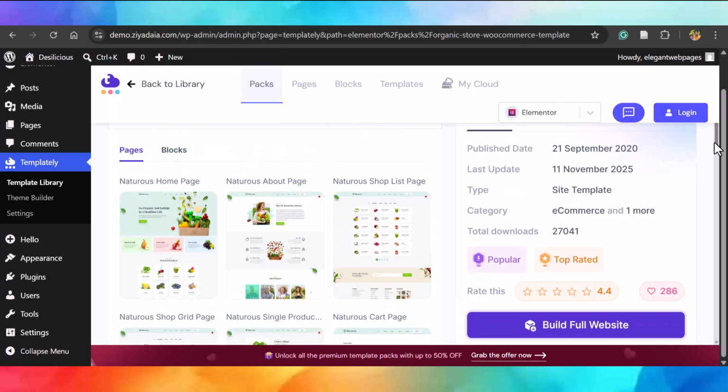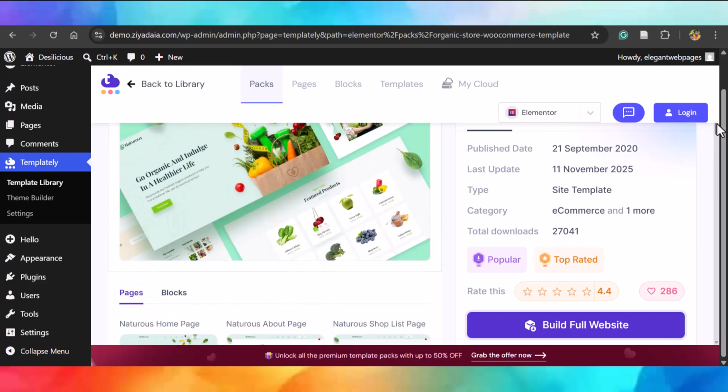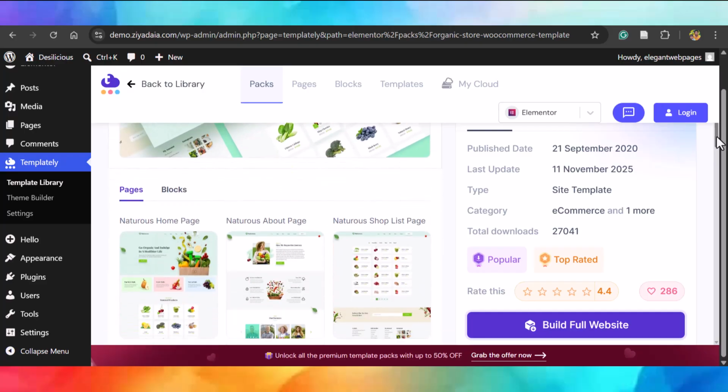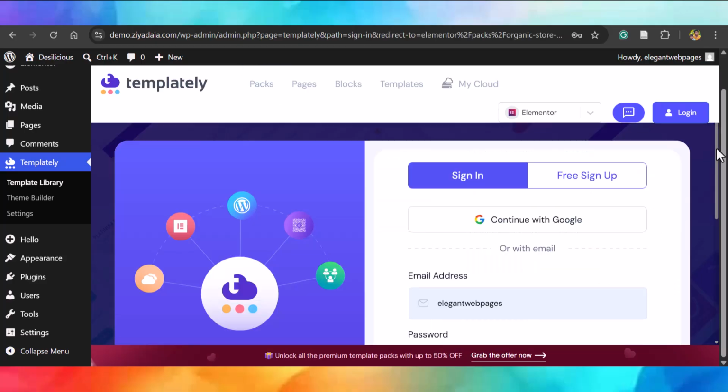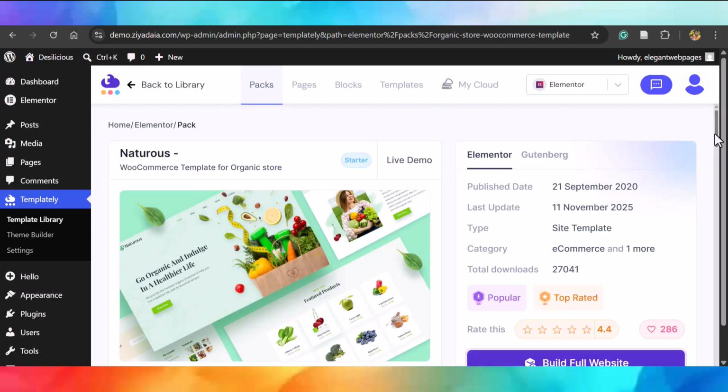If you're satisfied with this template, you can build a website using this, or else you can select another one. So let's build a website using this. Click this build full website. It will ask you to sign in. So let's click continue with Google. You can sign in with your Google account. Okay, it's coming back.